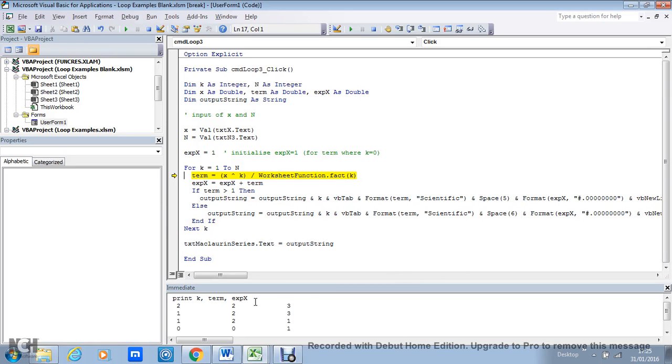And I keep running through that, so if I press enter here, you can see k was 3, term was still 2, but the running total is now 5. I run it again, and now k is 4, the term is 2 to the power of 4 divided by the factorial of 4, giving you 1.33. That's added on to the previous value of exponential x, so we have 5 plus 1.33, and that gives us 6.33. So I'll just press F5 to finish it off.